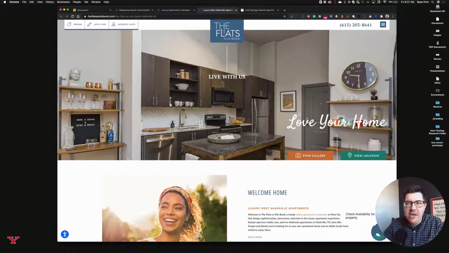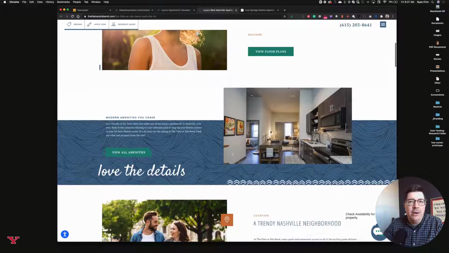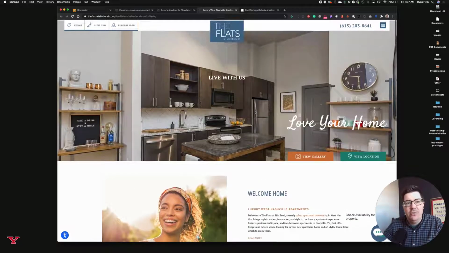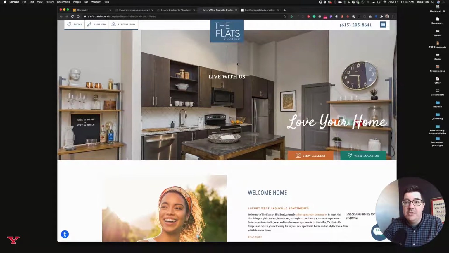Every apartment site you're going to find has certain things that are consistent from site to site. There's always going to be an apply now or a contact button. There's always going to be a viewable gallery, always going to be a location. There's definitely going to be floor plans and amenities. Those will be things that we look at as we go into project number 2, that we're going to expand upon and include in the prototypes that we create.